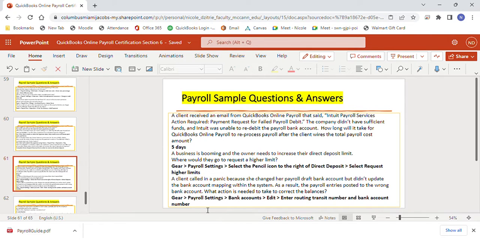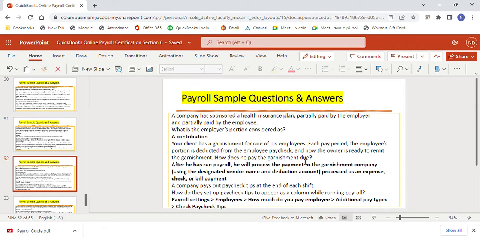I don't know if that's, I have to look and see if that's correct because I know that you also have to follow through by properly mapping it, which we'll look at in another answer. So let's go to this next one. A company has sponsored a health insurance plan partially paid by the employer and partially paid by the employee. What is the employee's portions considered as?